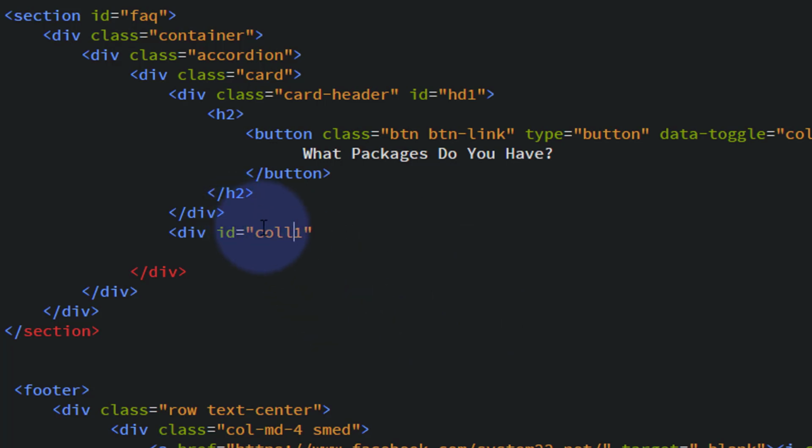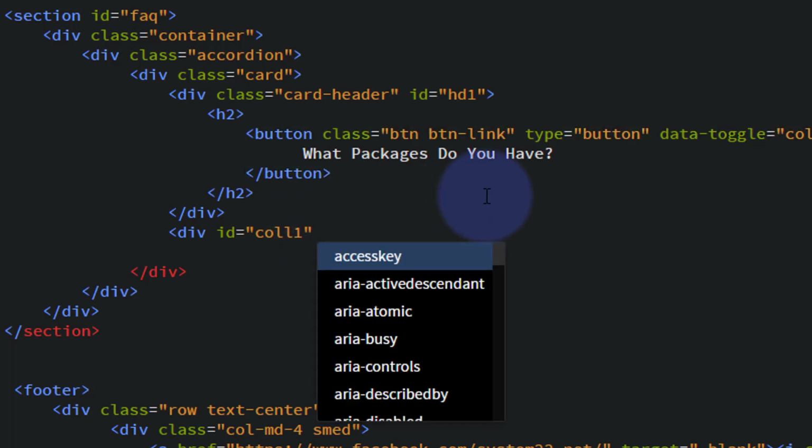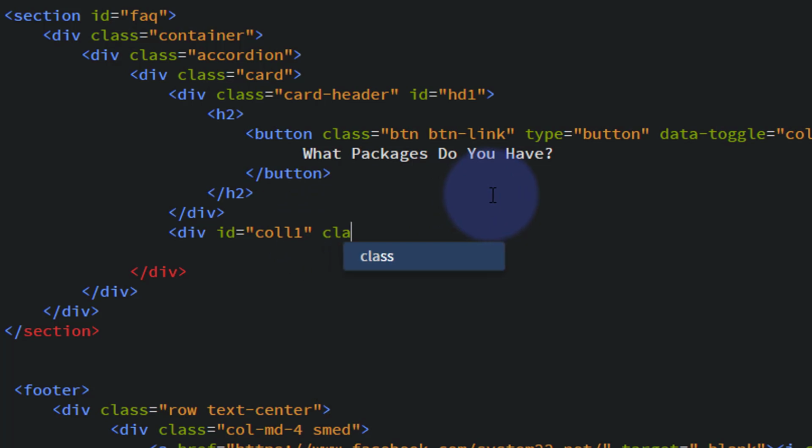So it's col1. And that is the name that we now want to put up here where we didn't have a name before. And you want to make sure you keep the hashtag before it because it's an ID. See ID, so it needs that hashtag there. So data target, it's going to go to col1, which we're building right here. Great. So here's our col1, and it's got to have the class of collapse. And we've got to give this the class of collapse also. And let's close that out.